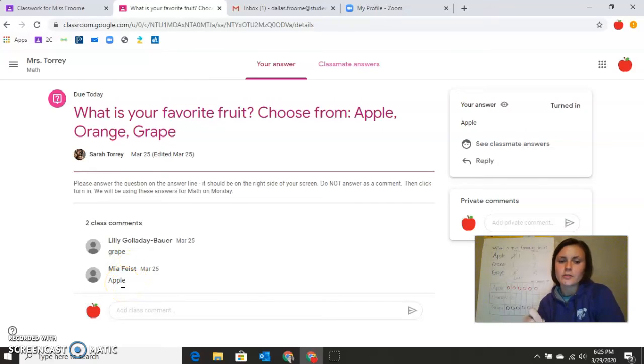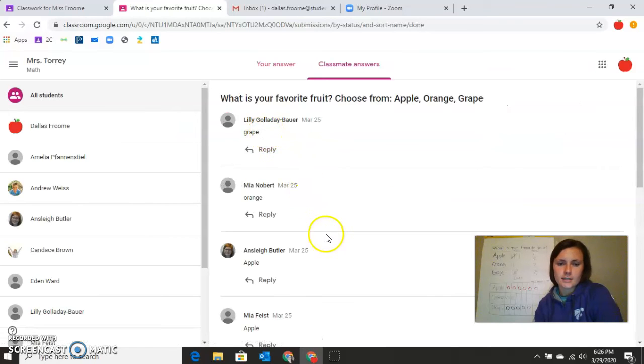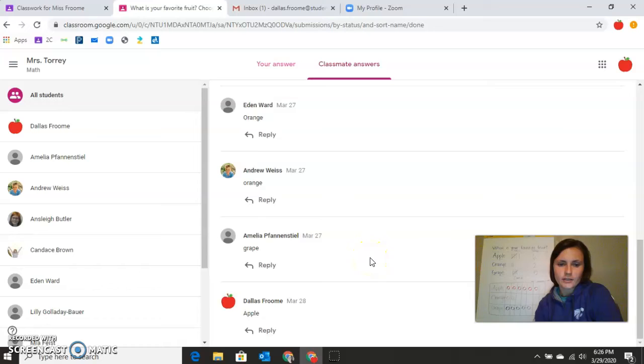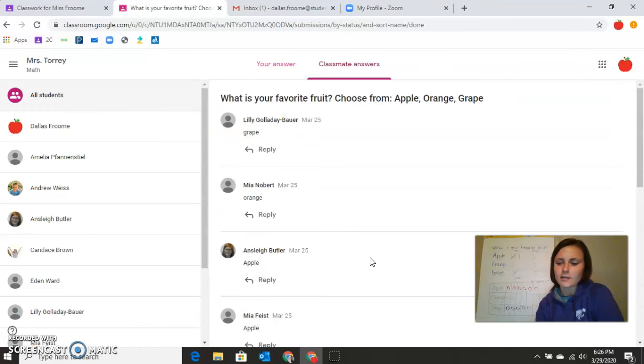So I could take my pencil, write those down on my math worksheet. Over here on the right, I can click See Classmate Answers. And I can also see my own answer. So I answered apple, and I could mark that on my worksheet. See Classmate Answers, and I can see what everybody said. And each time I read somebody's answer, I can mark it on my worksheet.